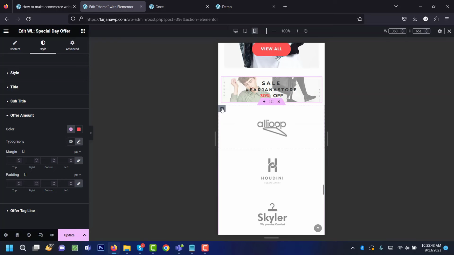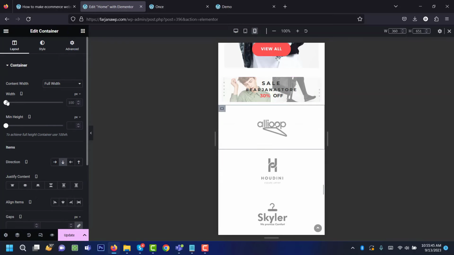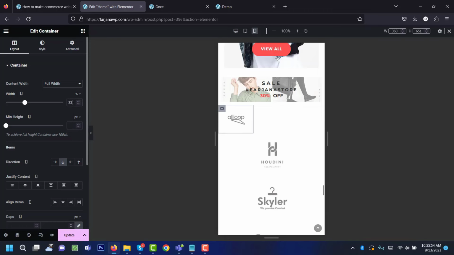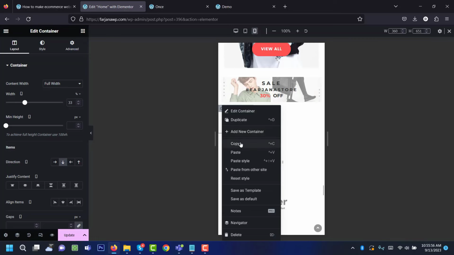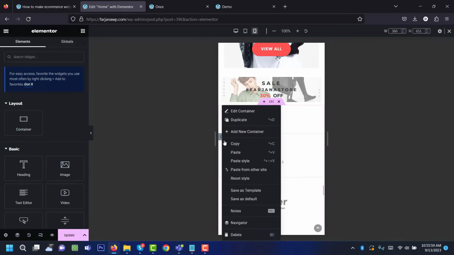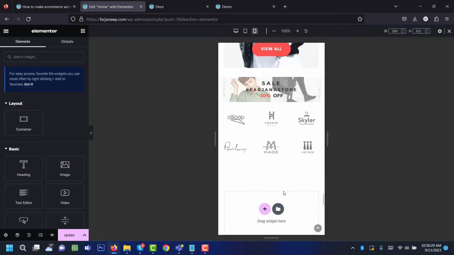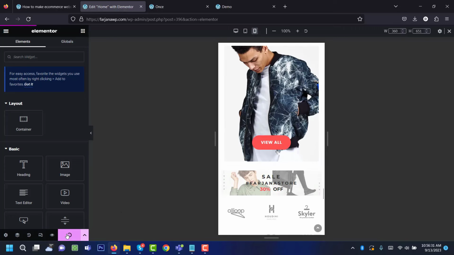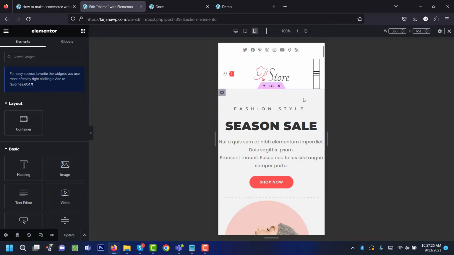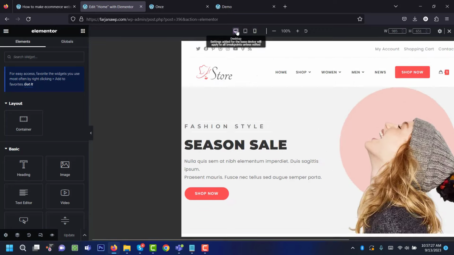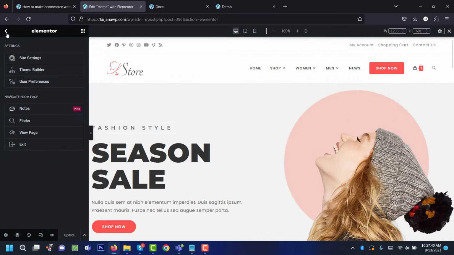So let's try that. So edit container, width we can make it to %, and if I do it 33, yeah, looks good. And copy, then paste style to another container, paste style. Yes, looks good. So now 3 logos in a row, looks good. And finally saving our page. Now going back to desktop mode and going back to view page.